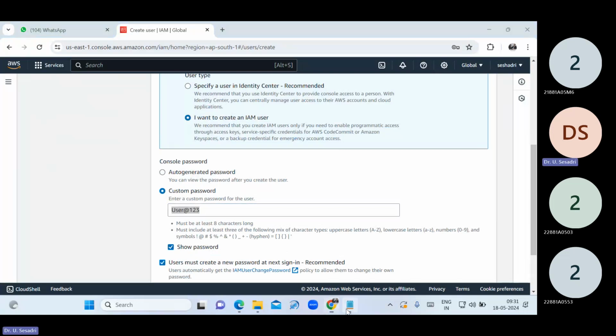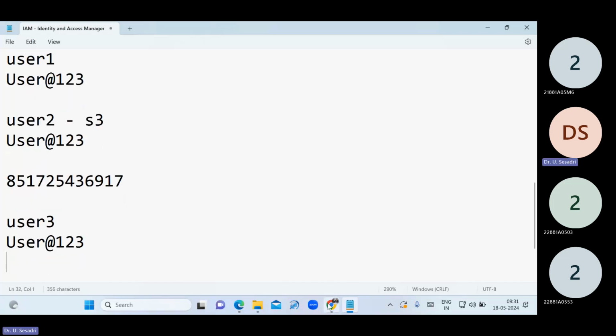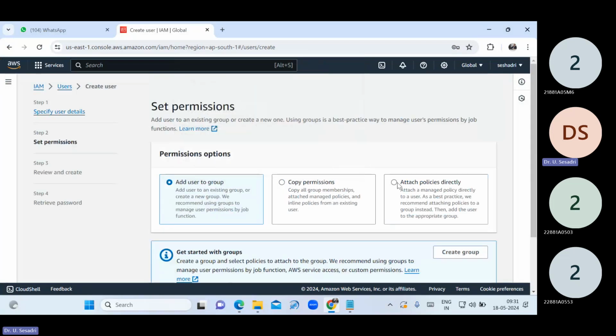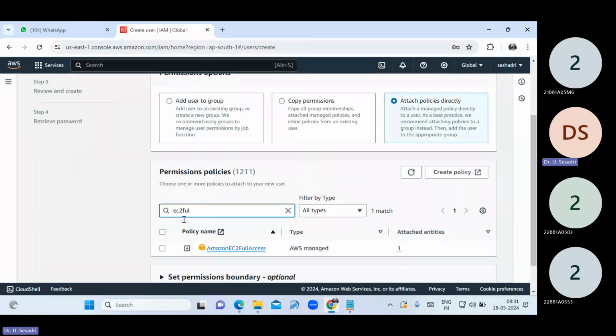Copy this username and paste it here. The password also, username and the password. I don't recommend creating a new password at the next sign in. Click on the next option. Here I am giving the policy. I am attaching the policy, EC2 full access permission.